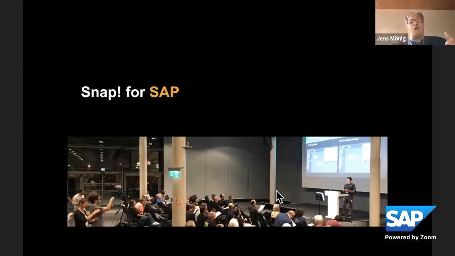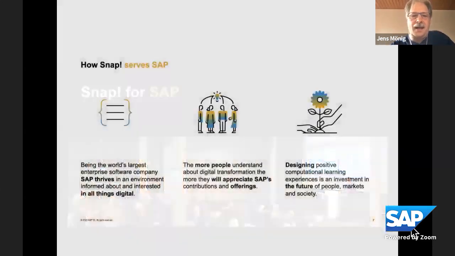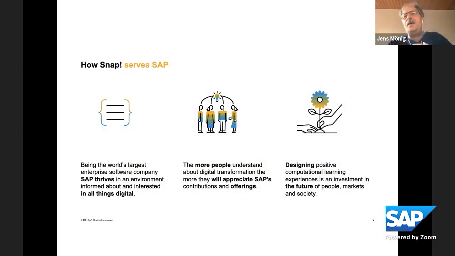So what's all of this got to do with SAP? Actually, a lot. This is a picture of an event, a Snap conference we had at SAP a couple of years ago. Snap really is a way where we, from SAP, can share our passion, our joy of computing.